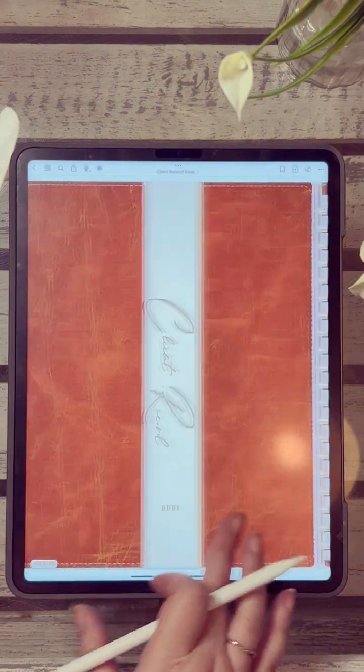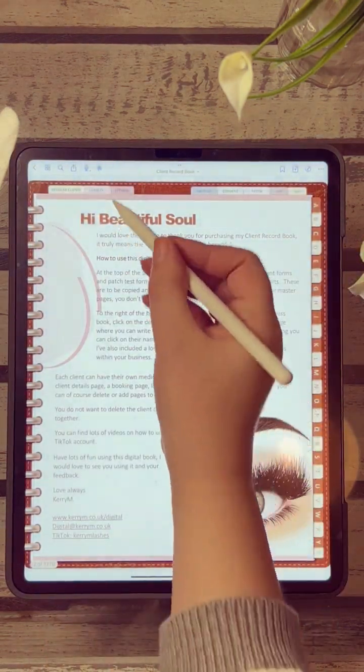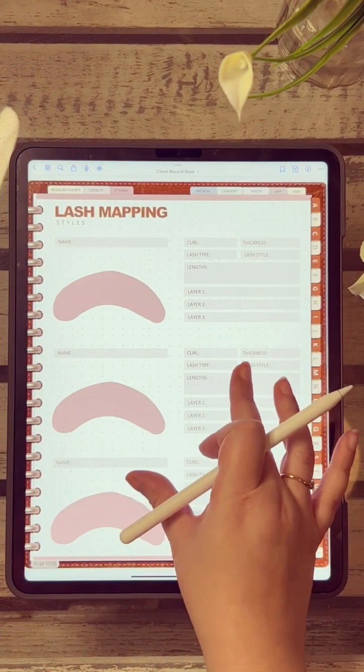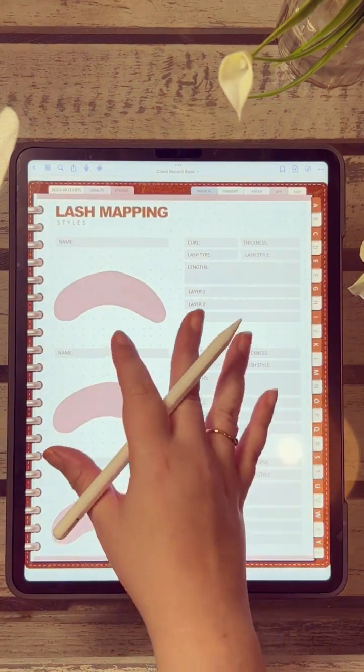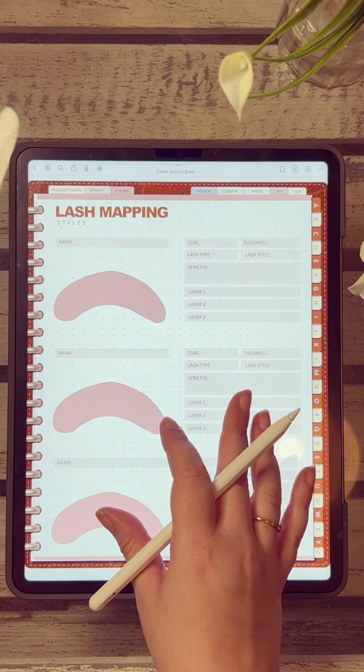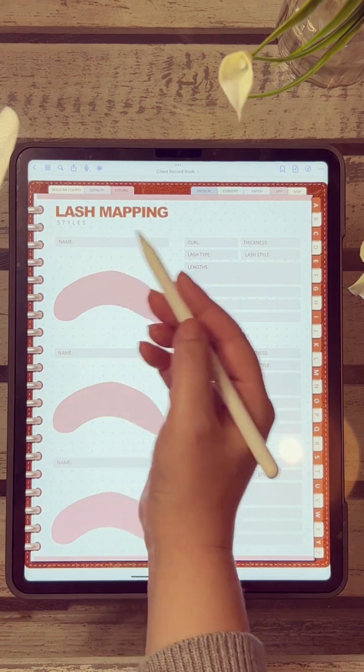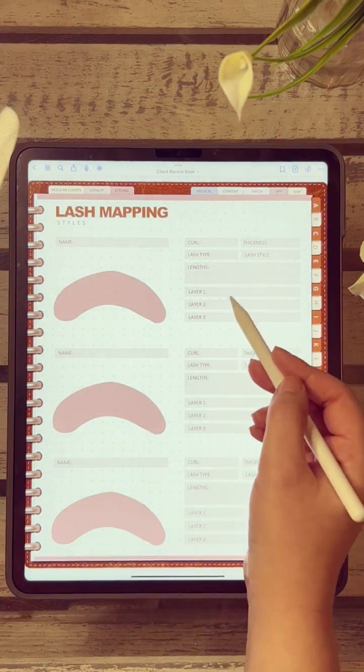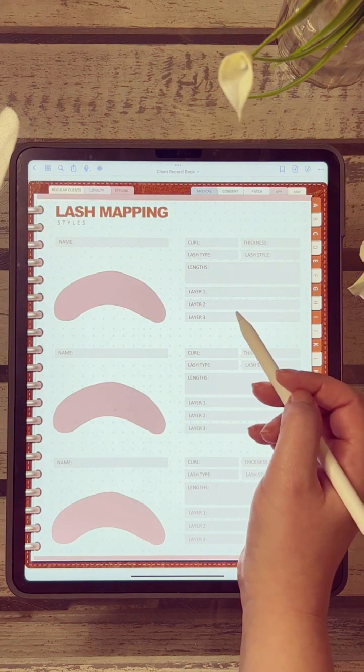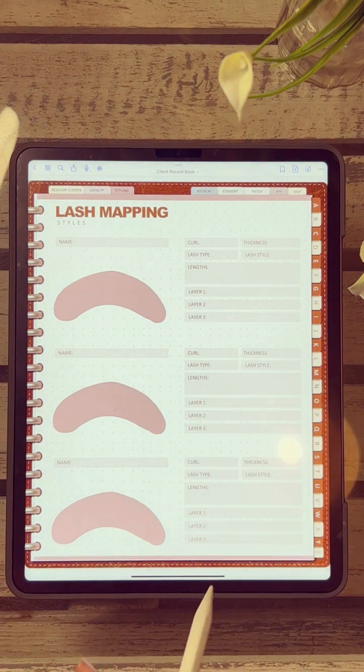I've also added in a styling page for lashes for you. It's a really good reference to put all of the details to create that set of lashes. There are so many out there now, and every single lash set that I do is very much customized to the lash type and the eye shape of the client's eyes. So I've tried to put as much information on here as well, including the different types of layers if you do layering.